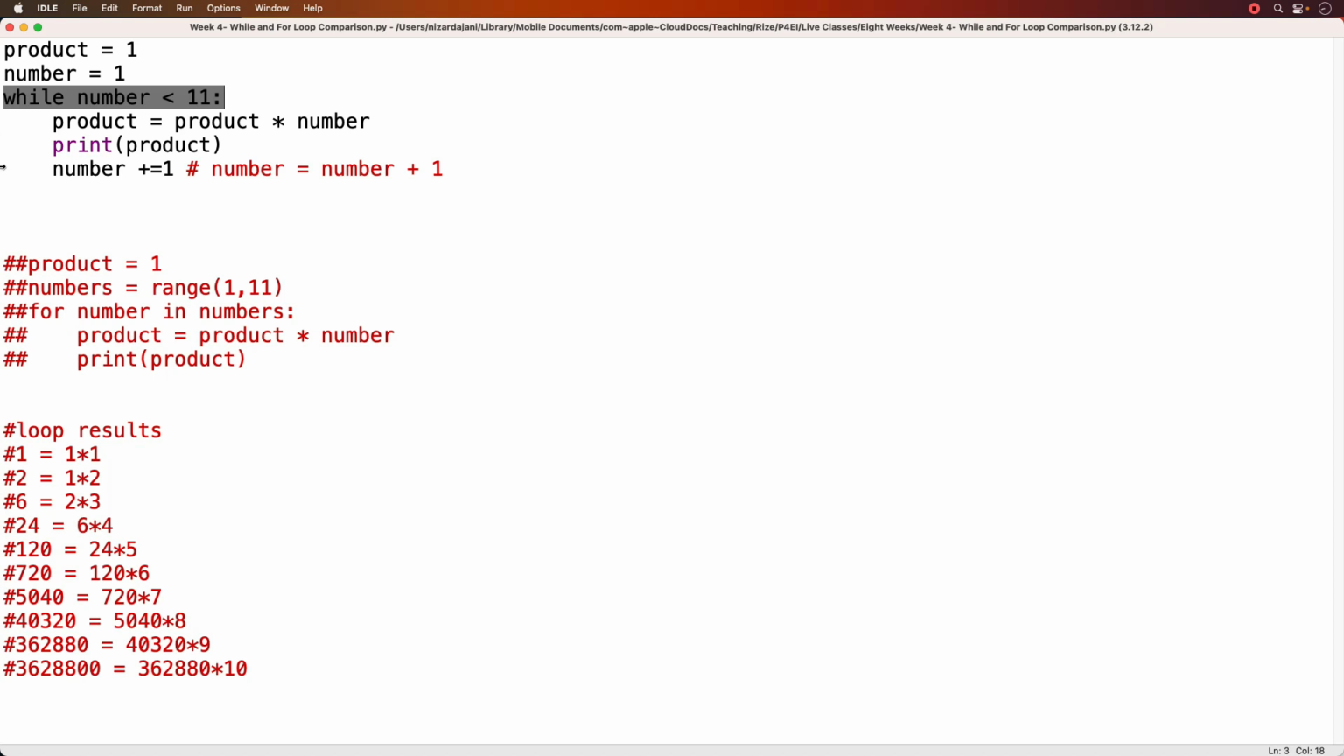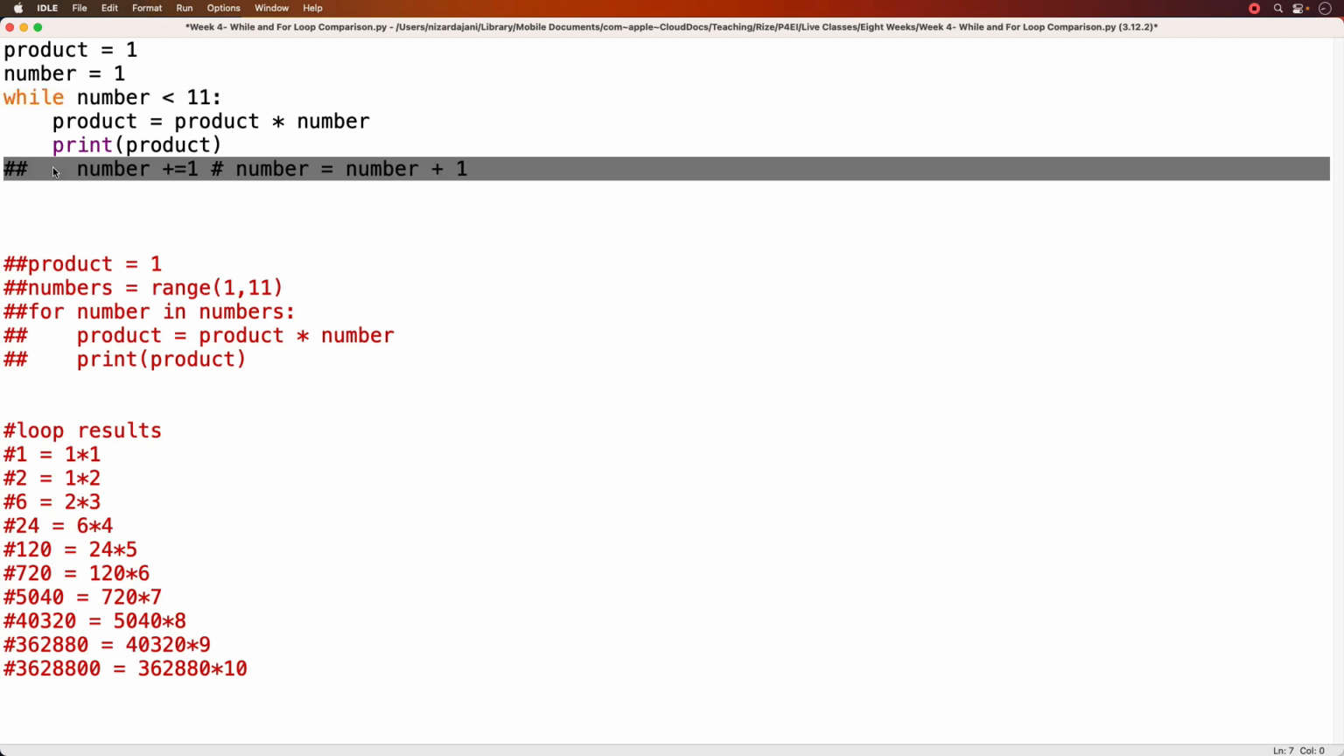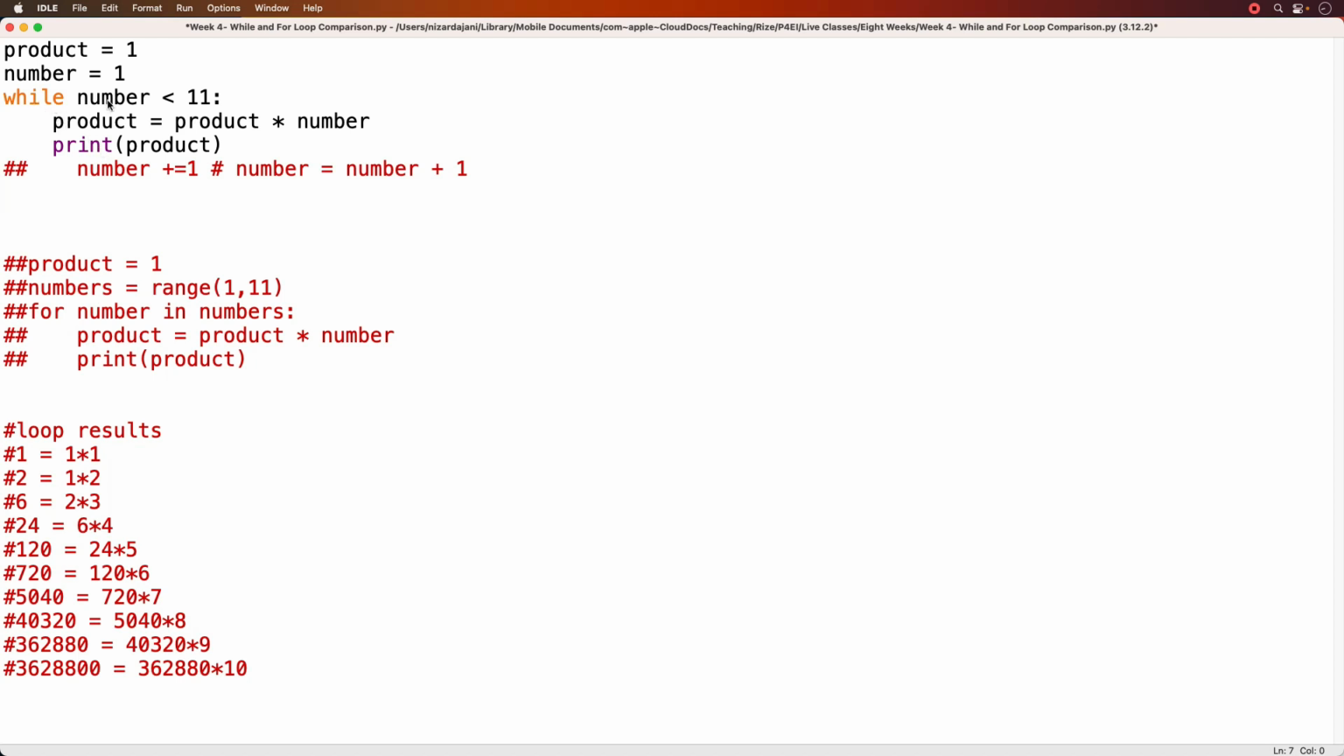Now if I comment this line out, then while number is less than 11, what is number? Well, number is 1. So while 1 is less than 11, that's true. Then I'm going to run this code and go back to the top again. While number is less than 11, what's number? Number is still 1. The number value has not changed. So while 1 is less than 11, that's true. Then run this code, then go up again. While 1 is less than 11, that's true, then run again. Still true, then run again. So this is what's going to lead us to an infinite loop.